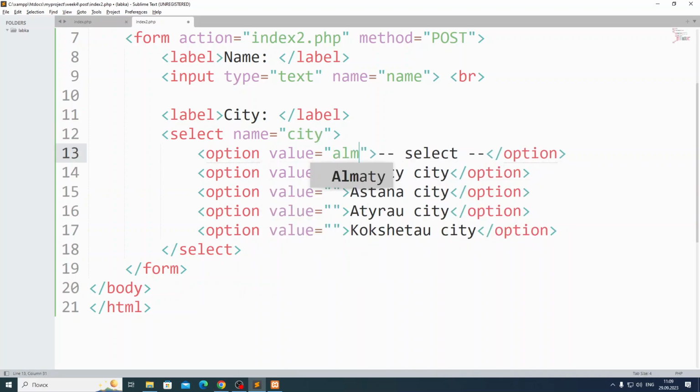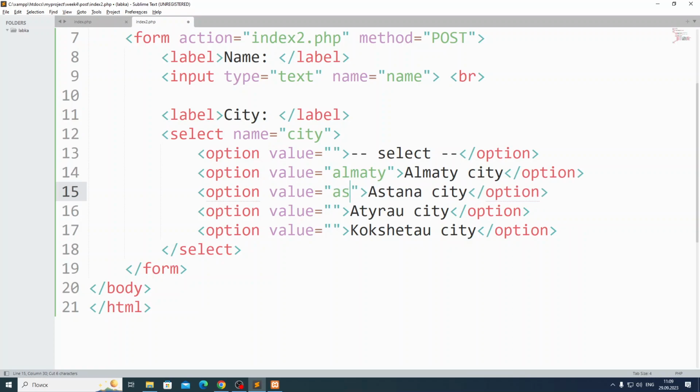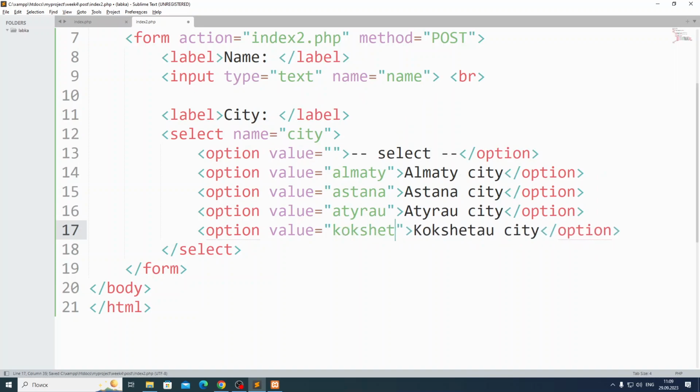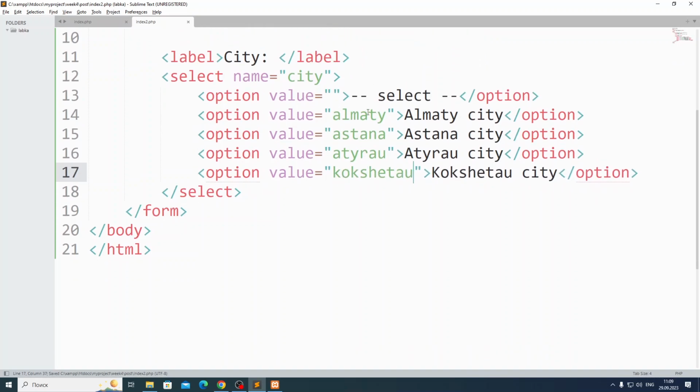Okay, what do I put here? So for Almaty, I'll just put Almaty. Oh, not here. Sorry, this will be empty. Almaty, Astana, Atyrau, Kokshetau. Okay. These values will be sent, not this. This is only for the user. But to the server, we will send one of these values. Okay.